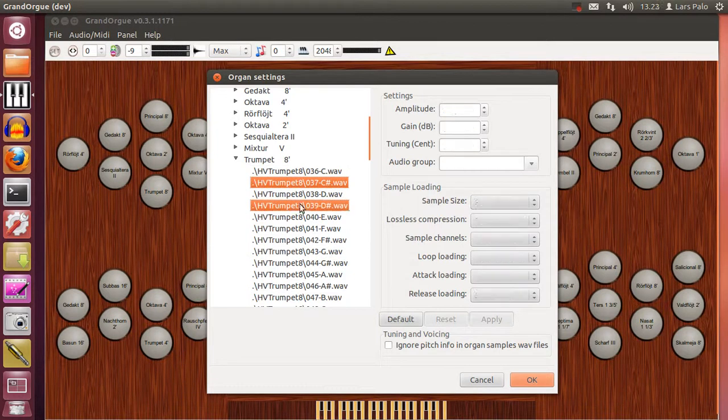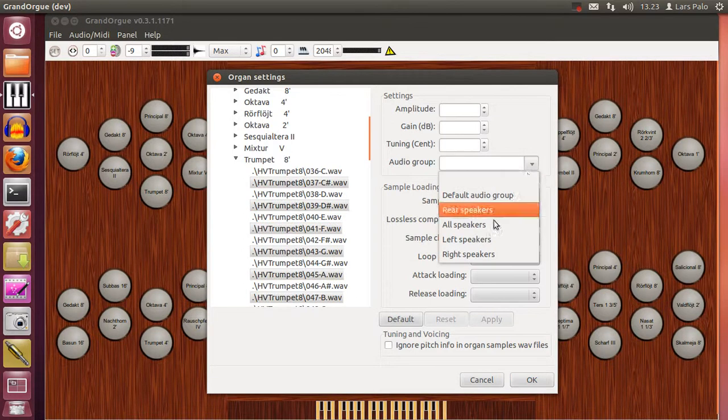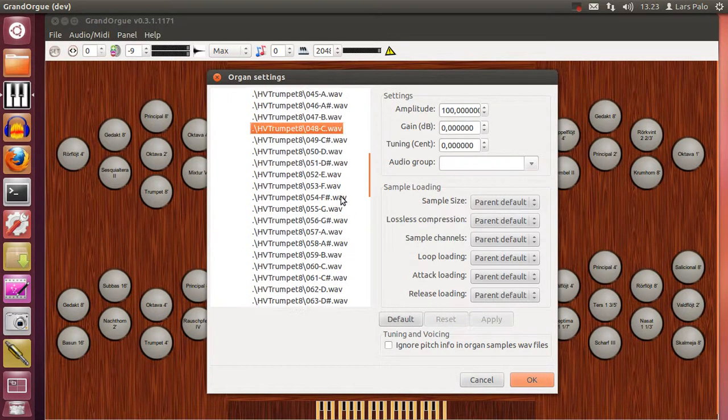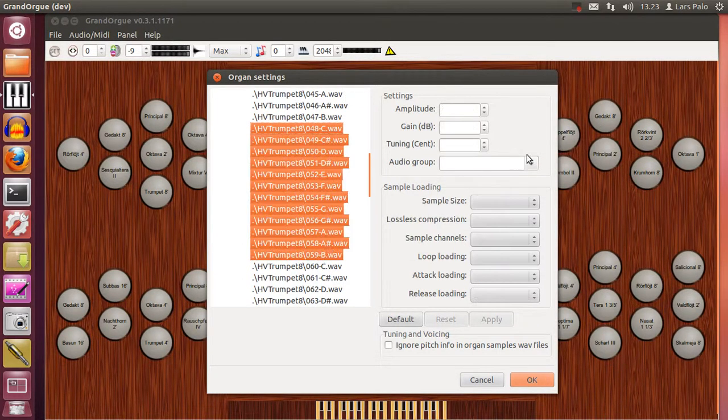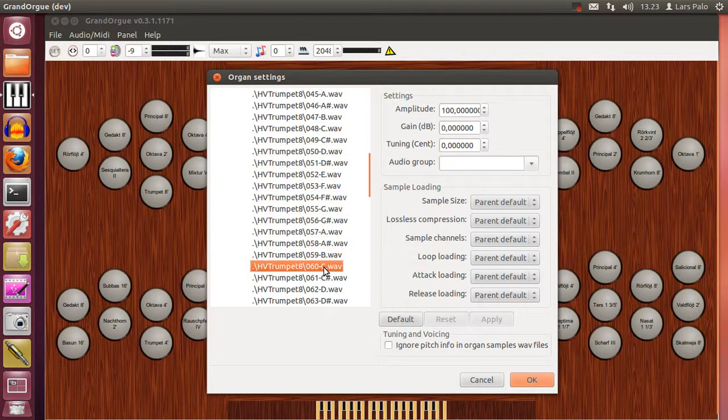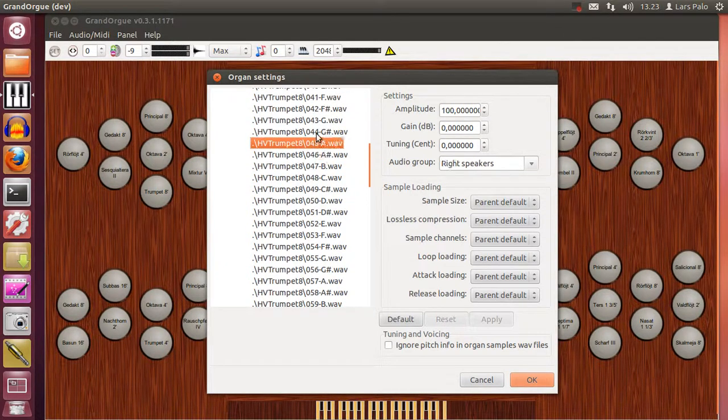And select every other pipe and put it in the right speakers group. And the tenor octave you can put the all speakers. So from middle C you will have none, that is the default group, and in the tenor you will have all speakers, and then it will alternate in the great octave.